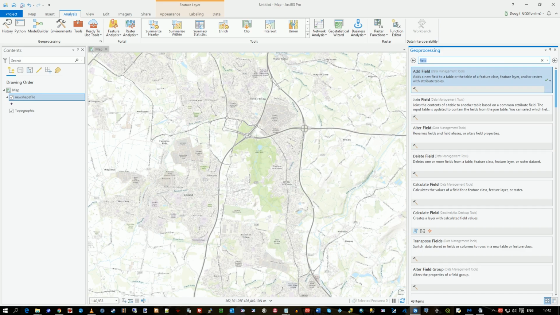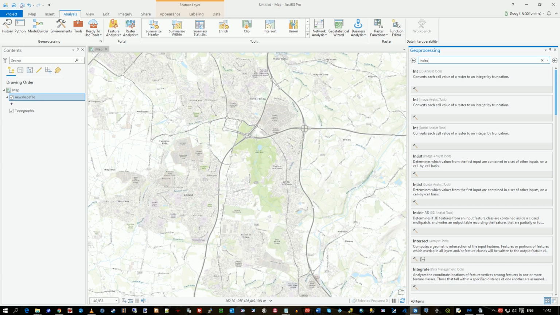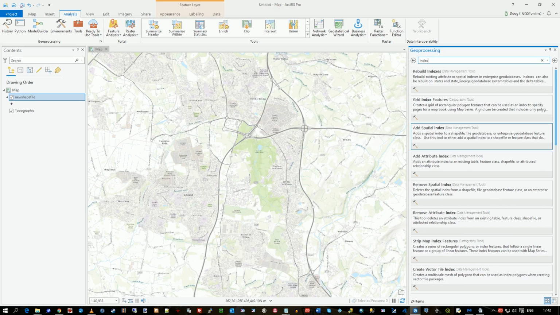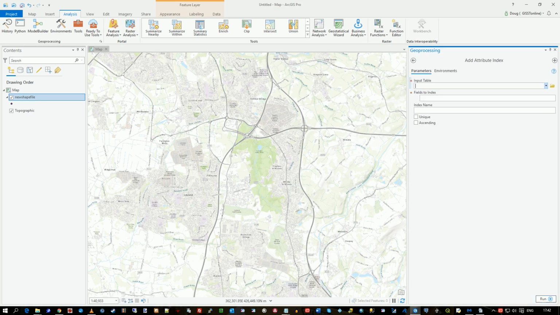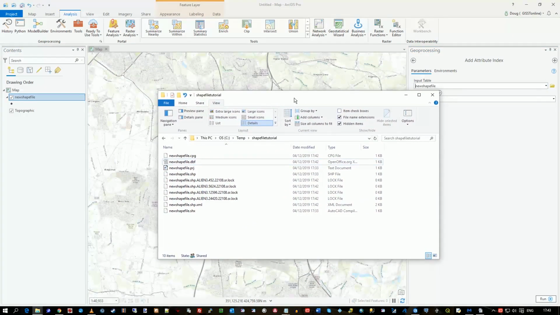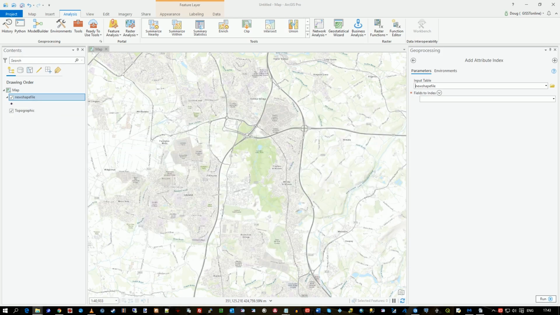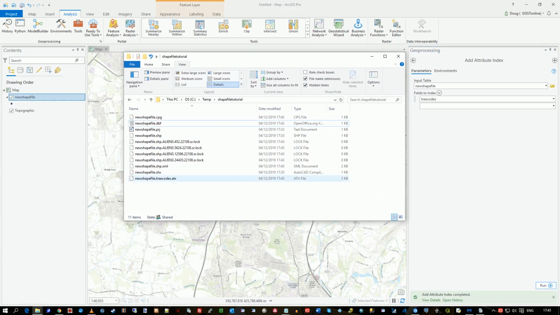What about if I create an index? Okay, so I'm going to add an attribute index on Shapefile. What's going to happen in this list of files? Fields to index, tree codes. Run. Have a look, and look what has happened here. We've got this ATX file. So the ATX file is the attribute index.